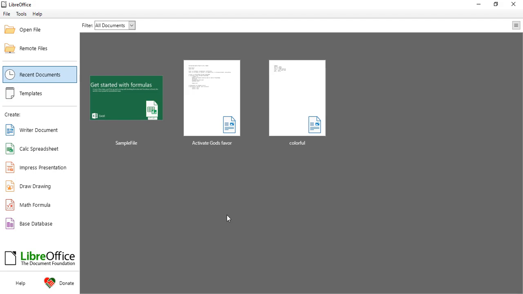First things first, make sure you have the LibreOffice application installed on your computer. Once you've confirmed that, go ahead and open the app. LibreOffice is a versatile suite that offers various tools for different types of documents, and we're going to focus on Writer, which is their word processing tool.